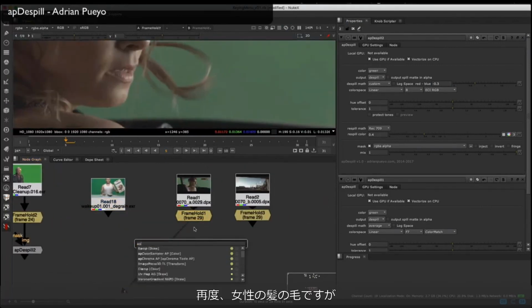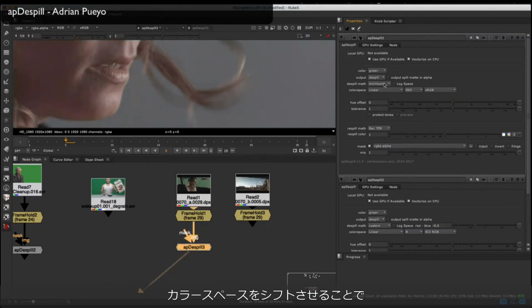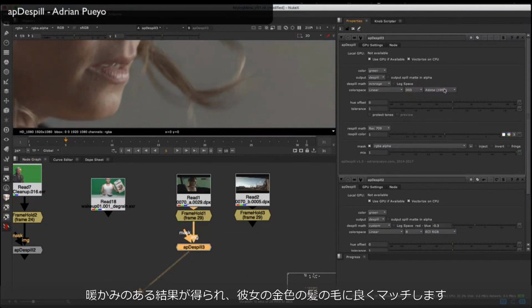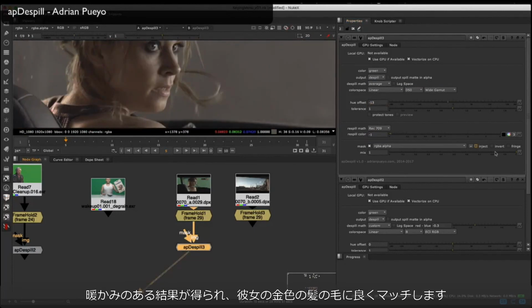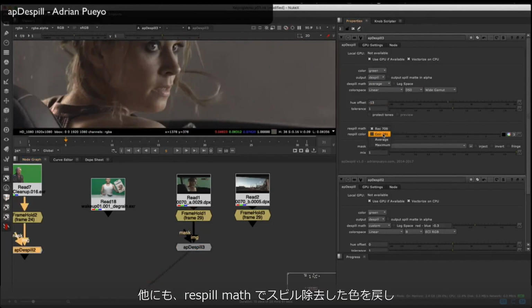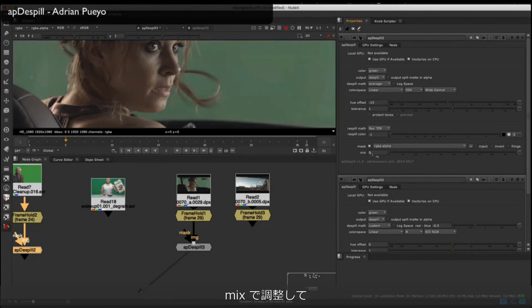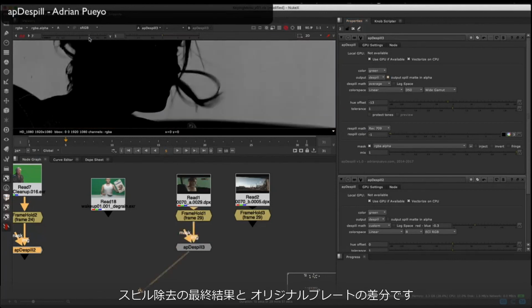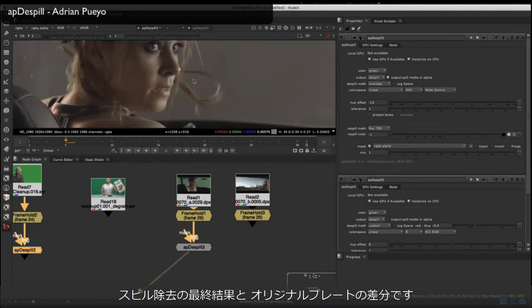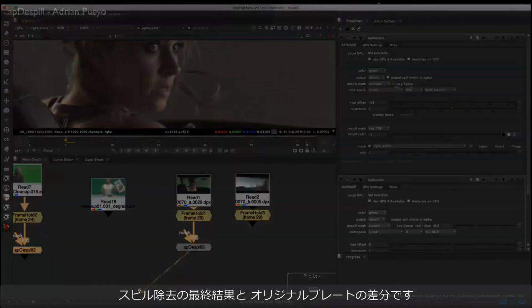And once again, we have this girl's hair. And we can shift around these color spaces, and we can see we find a warmer result that matches her kind of golden hair a little bit better. There's some other features like respill math that help you bring back the respill color in a different way, as well as a mix for the node. And you can actually output the despill matte into the alpha, and the despill matte is just the difference between the final result of the despill and the original plate.